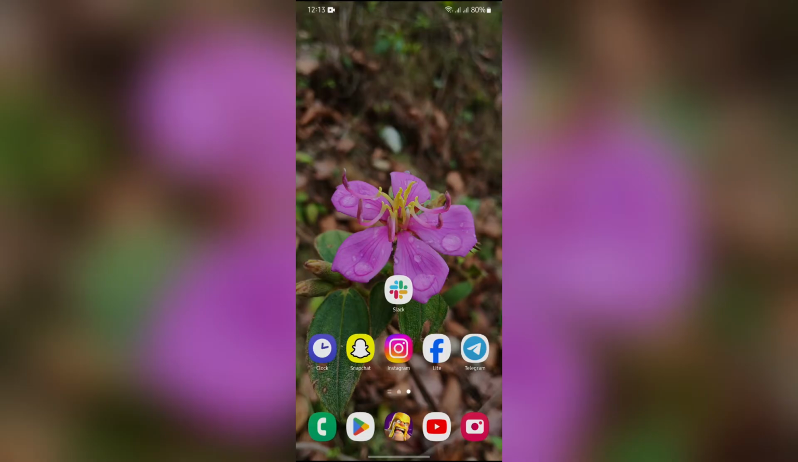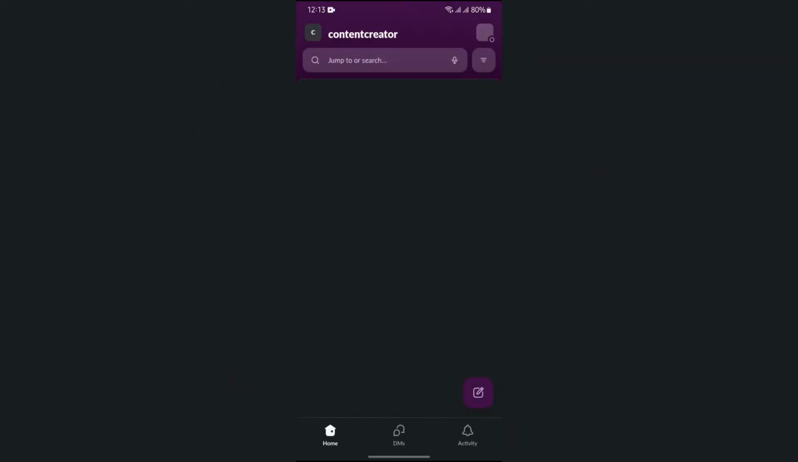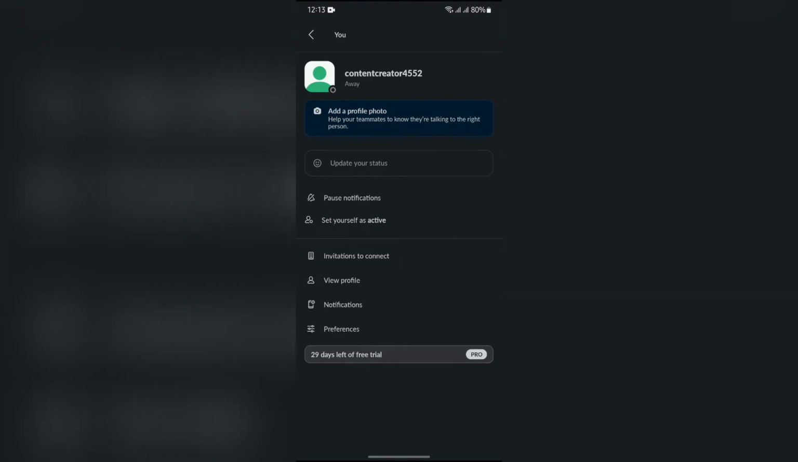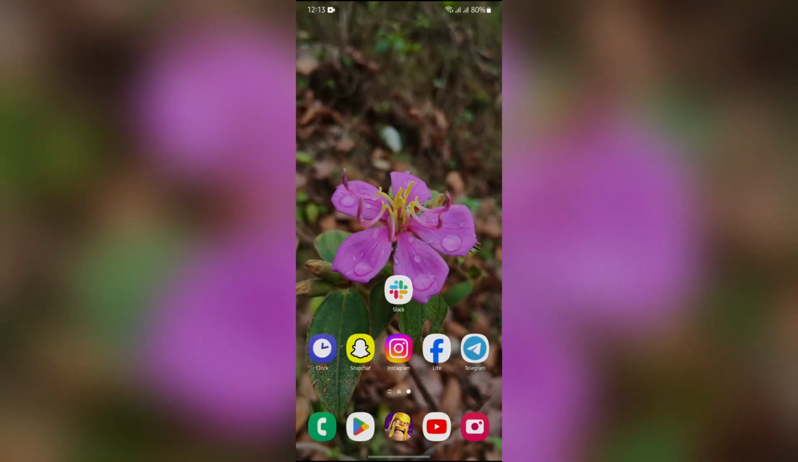Now, in order to keep your Slack active, you simply have to open your Slack application at first, and after that tap your profile at the top right corner, and from there you will see the set yourself active option. Simply tap that option, and then your Slack will be activated until you tap the set yourself as away option again. By following this very easy step, you can easily keep yourself active in Slack.